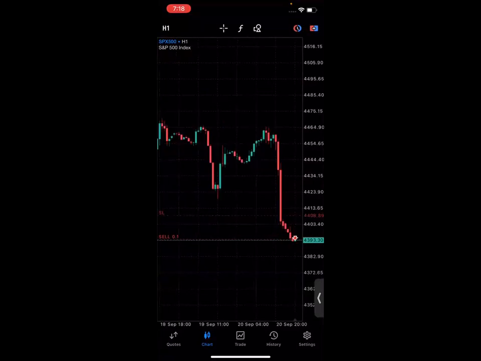Let's say I wanted to set my TP on my chart screen. I can do it right here. Just tap where my entry is, where it says sell, anywhere on this line.